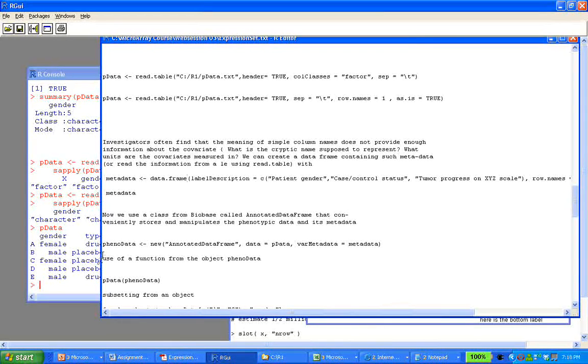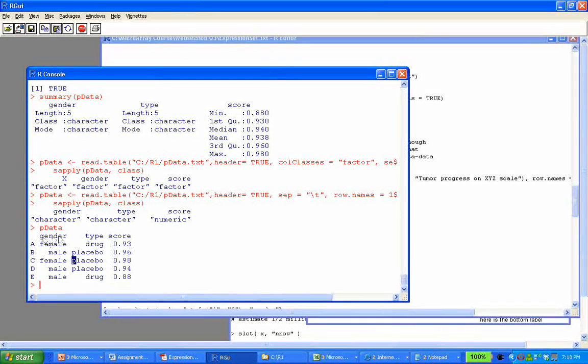So what I'm going to do here is, instead of writing gender, I'm going to give you some more qualifying information to say, this was actually a patient gender, and this was the status of whether they were control subjects in placebo or they were treated with a drug. And the score really actually means the tumor progression on XYZ scale. So I'm just taking my phenodata and I'm supplying more information to that phenodata, but I don't want to alter the structure of phenodata itself. I just want to extend it by putting more information around it.